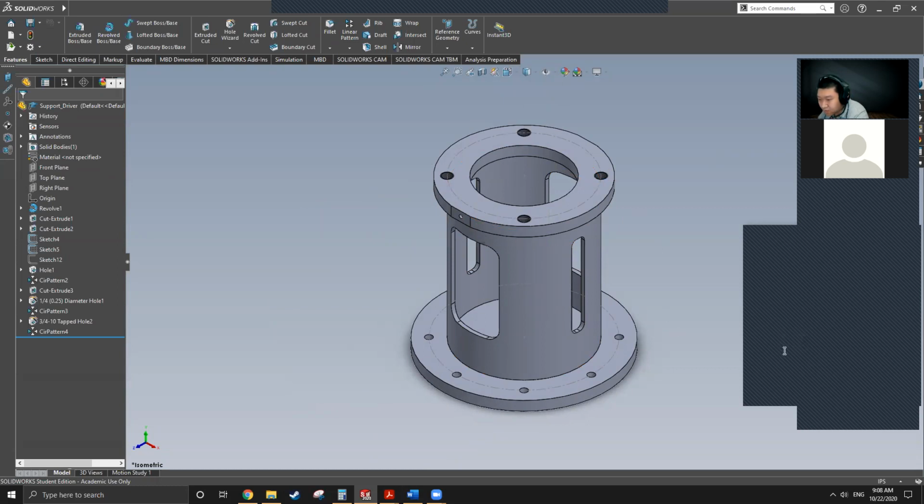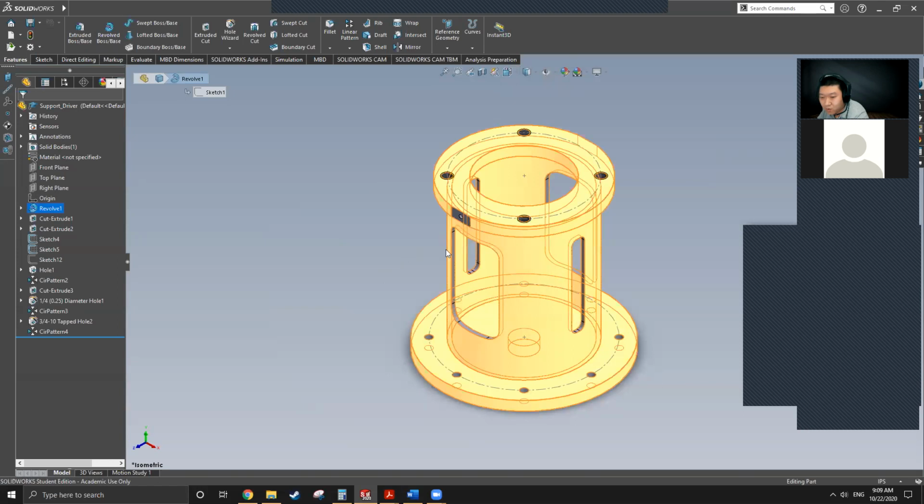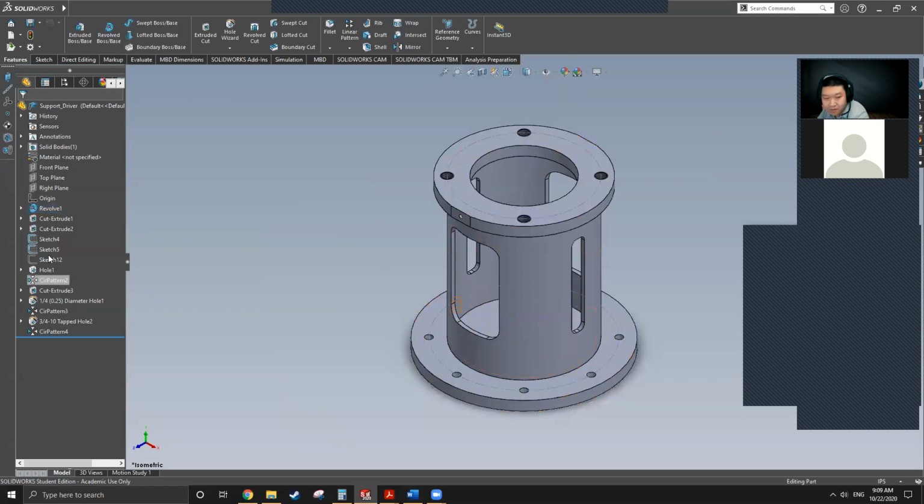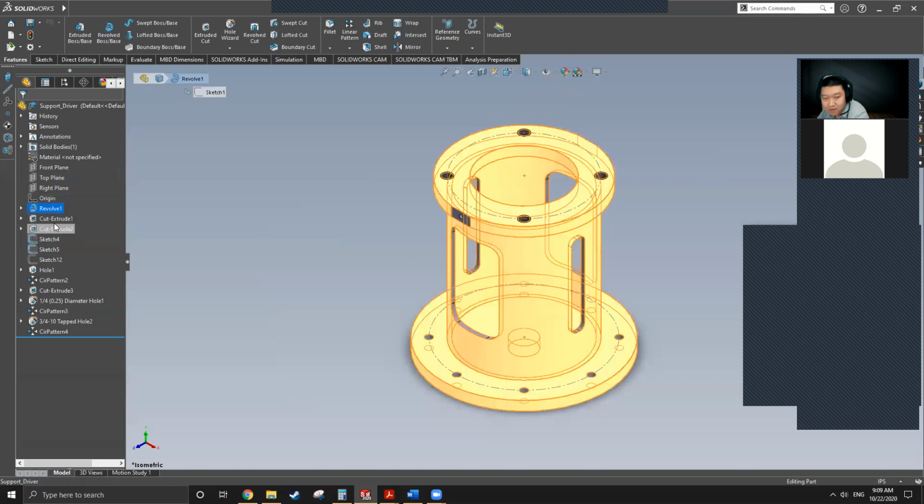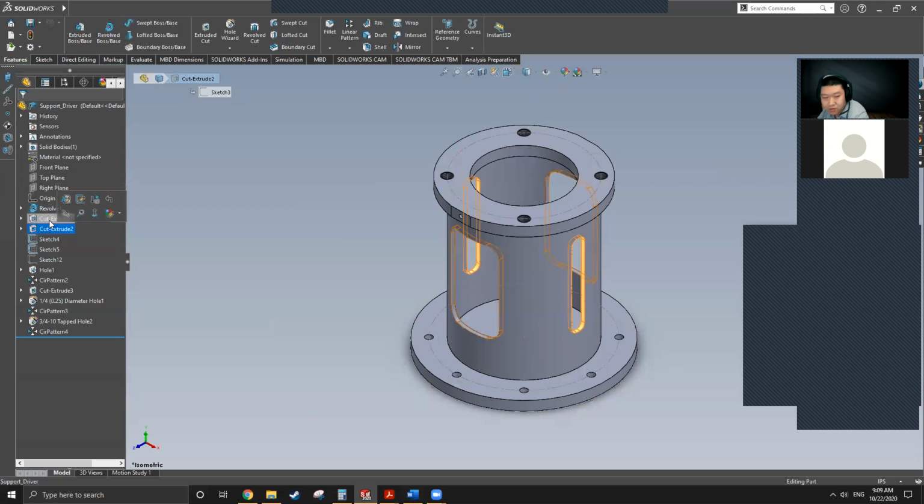How to make this model, the one I'm showing right now? Yeah, that's last week's lecture. Oh, no, sorry. For this model, no, I didn't, but I can simply show it right now. Just one revolve will make the shape, right? And then the cut extrudes are the windows, and then different sets of holes.